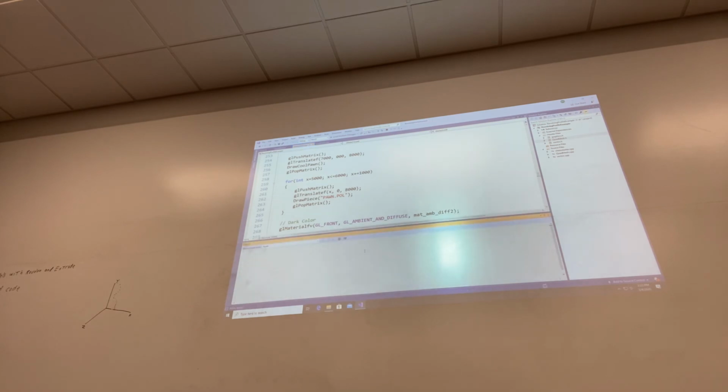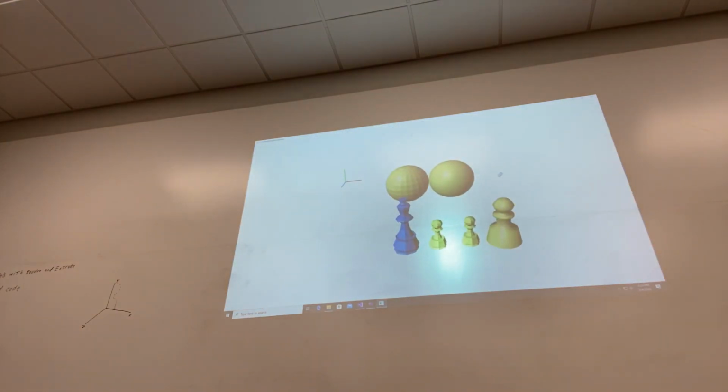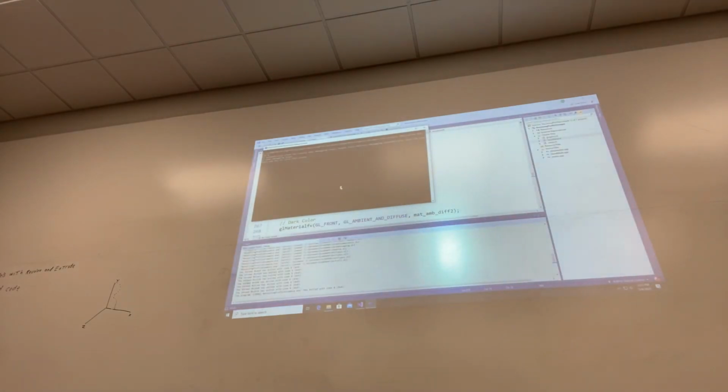So if I run this, make it big. So this one on the right is the glut sphere. The one on the left is my sphere, but it's flat shaded. And then this one here is my pawn, smooth shaded. The sphere is flat shaded, the pawn smooth shaded. And then these 3 are just ugly pieces loaded the way you've been doing it.